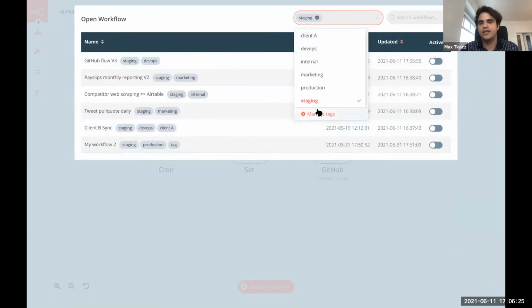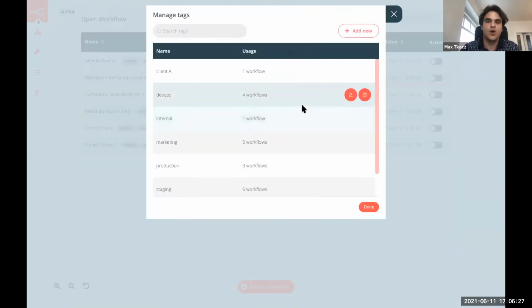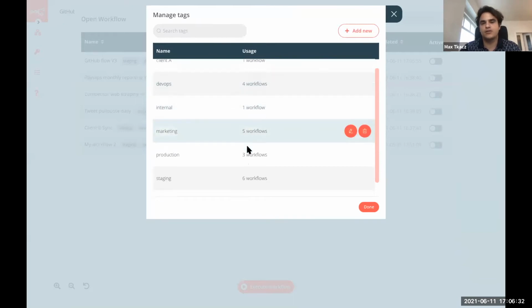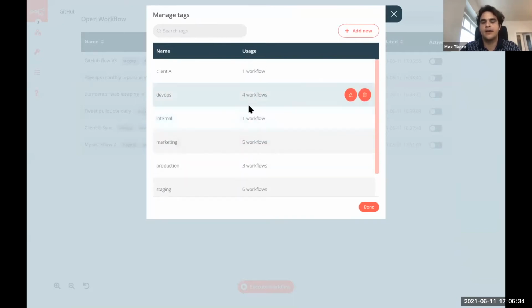And then again, from anywhere there's components accessible, you can go in and start modifying that tag if you need to, and then you can get an idea of how many workflows are using a tag in case you want to update it.